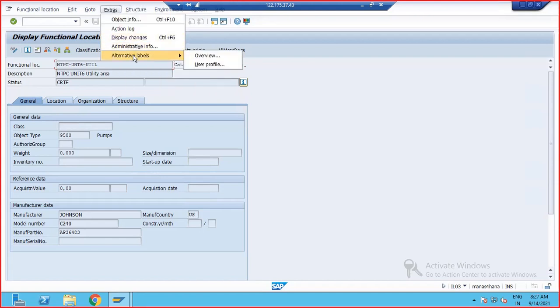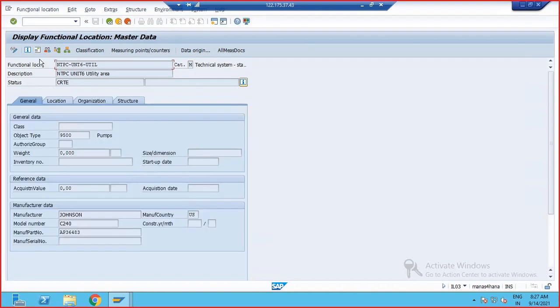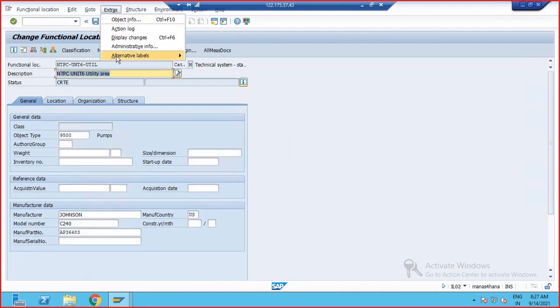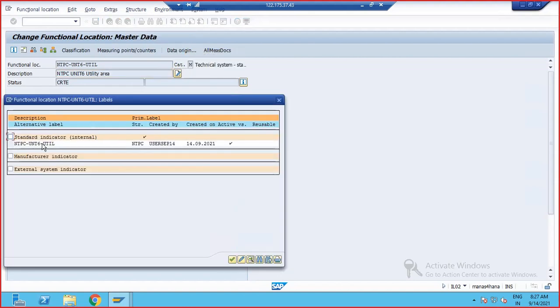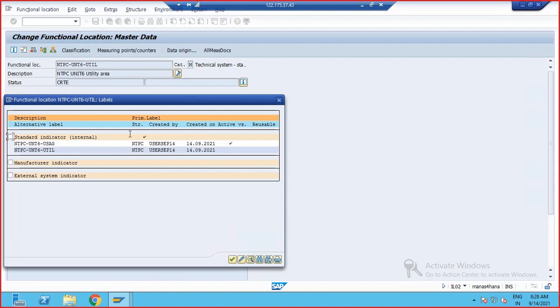Structure. Go to extras, alternative labels, overview. Before doing that, click on display change. Display change, extras, alternative labels, overview. Tick on this. Click on change label. Util to usage. Paste that, but it should respect your structure indicator. USAG, something like this I'll give. See, what has changed?